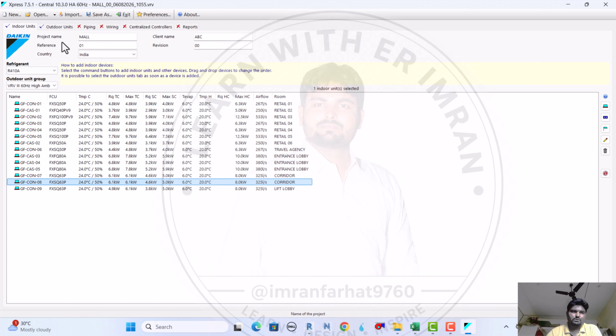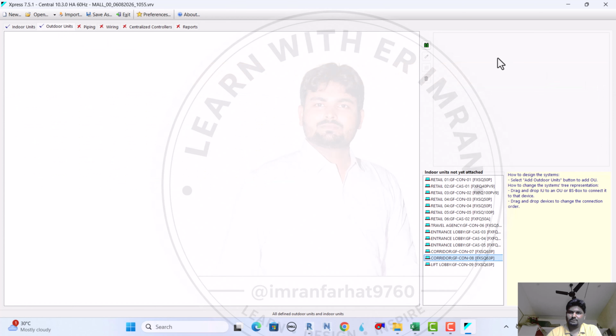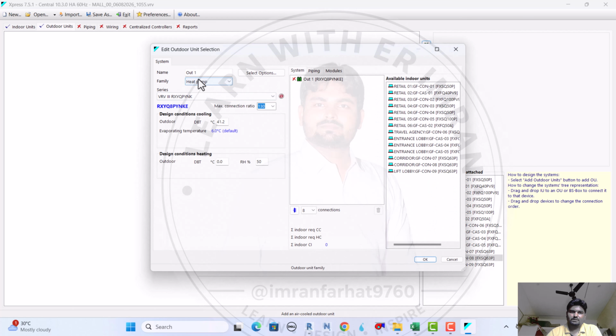Now the indoor unit I have already seen. Next, I have to select the outdoor unit. How many outdoor units do I require? I need only one outdoor unit. So, outdoor unit ODU 01. You can select it like this, or you can rename it Ground Floor ODU 01. It depends on you. This is more clear: Ground Floor ODU, outdoor unit 1.